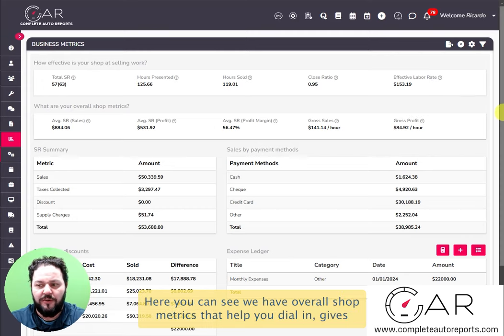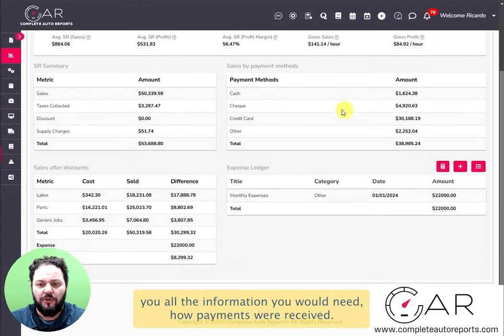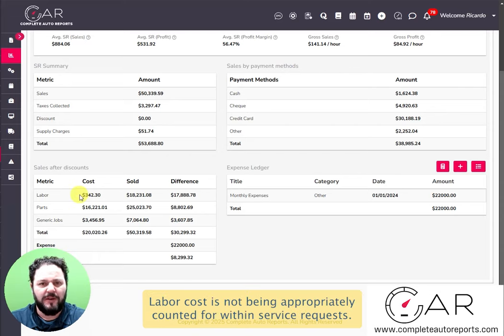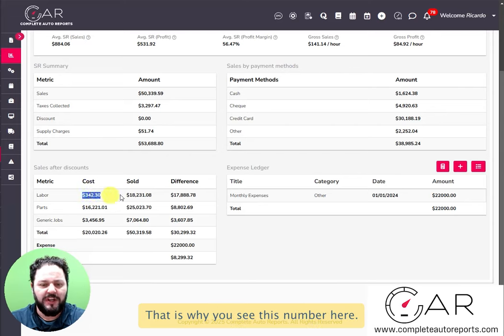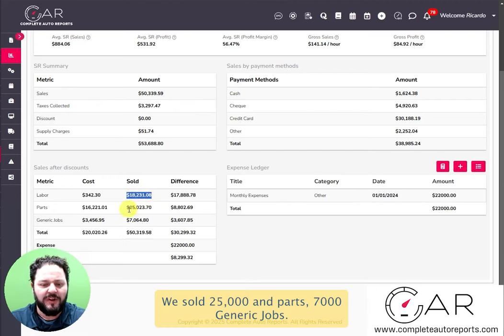Here you can see we have overall shop metrics that give you all the information you would need, how payments were received. Most importantly, here you have labor. Labor cost is not being appropriately counted for within service requests. That is why you see this number here. But focusing on total labor dollars sold, we have $18,231.08. We sold 25,000 in parts, 7,000 in generic jobs.